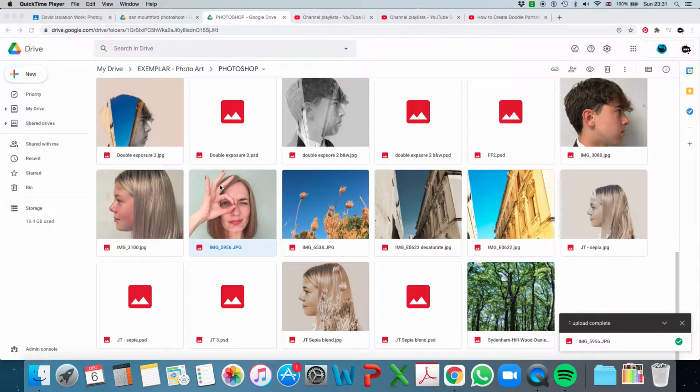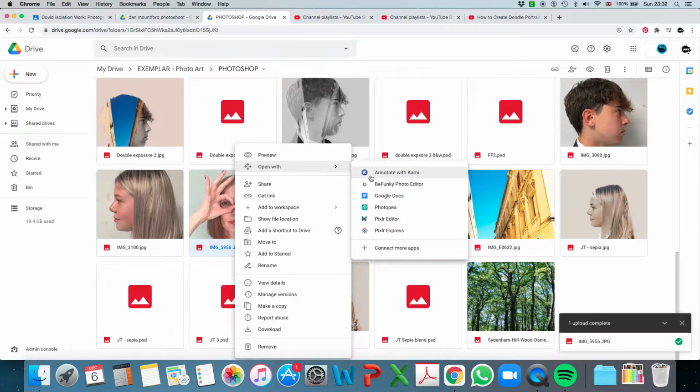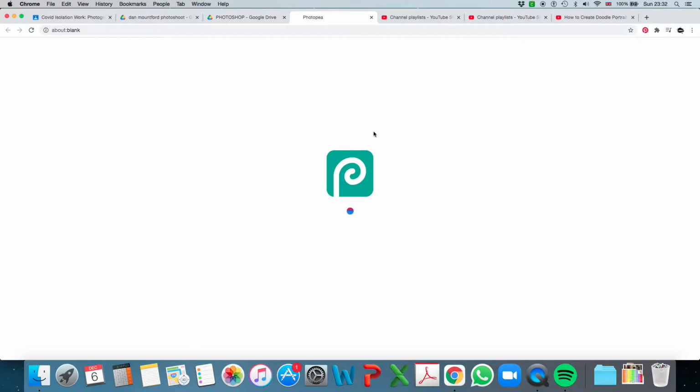Another glitch edit on Photopea. I'm in my Google Drive Photos file, and I'm going to right click on the image that I want and go to Open with Photopea.